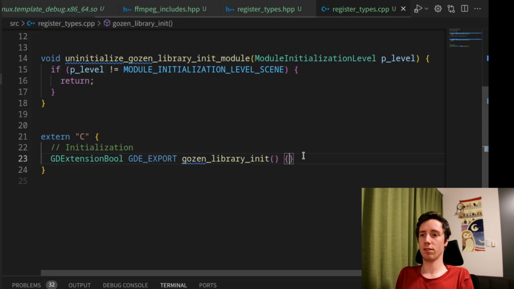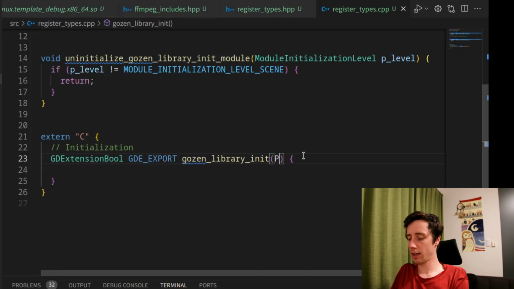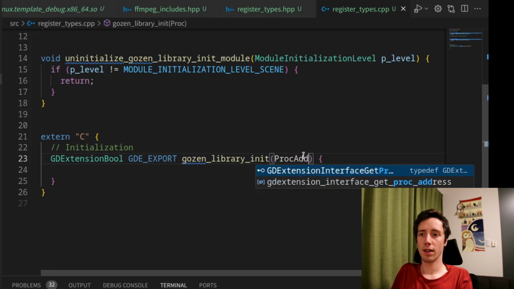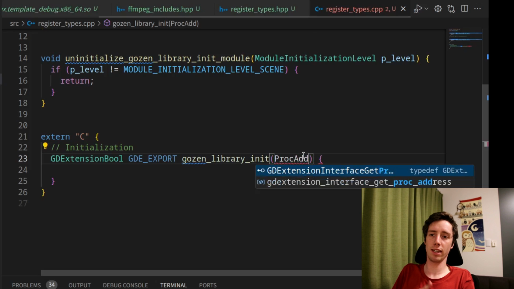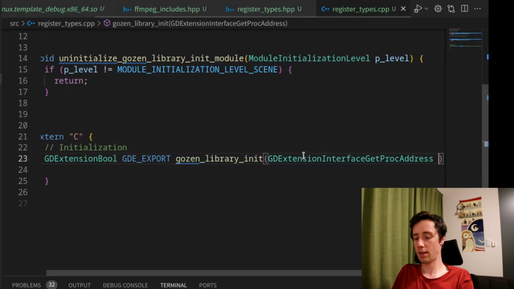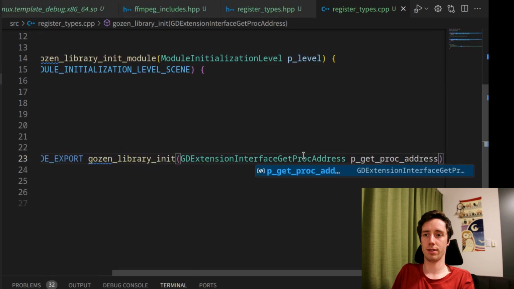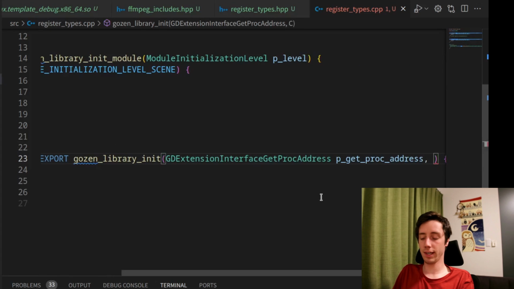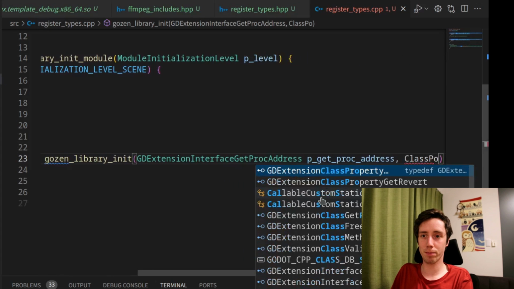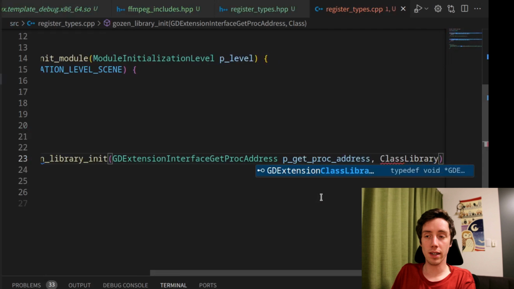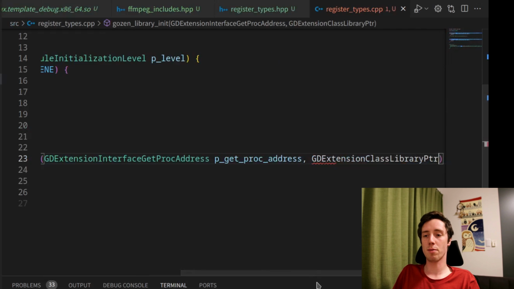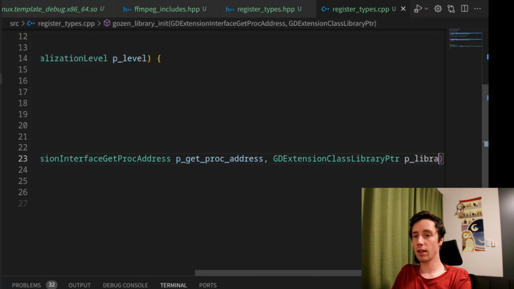This is basically a function, so let's do this already because soon we won't have any space anymore. So we need a proc address. So GDExtension interface get proc address, and we call this p get proc address. Next up, we need the class pointer, the class. Let's see if I can find it. Class library. Yeah, okay. So the GDExtension class library pointer, and let's call that p library.